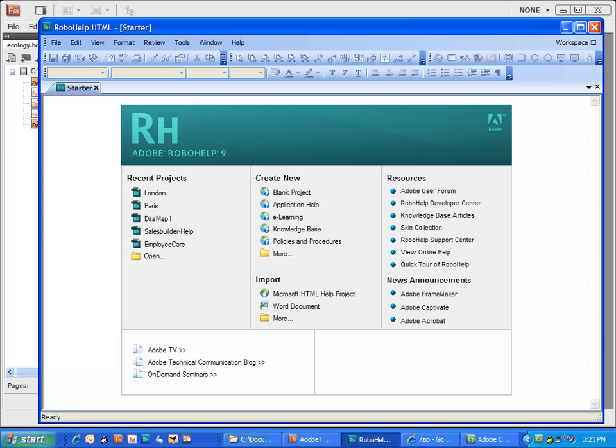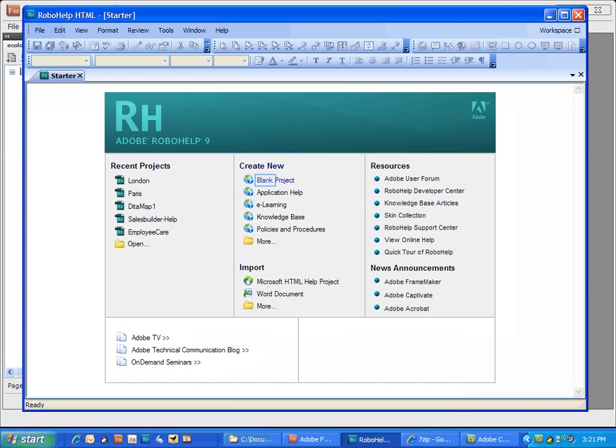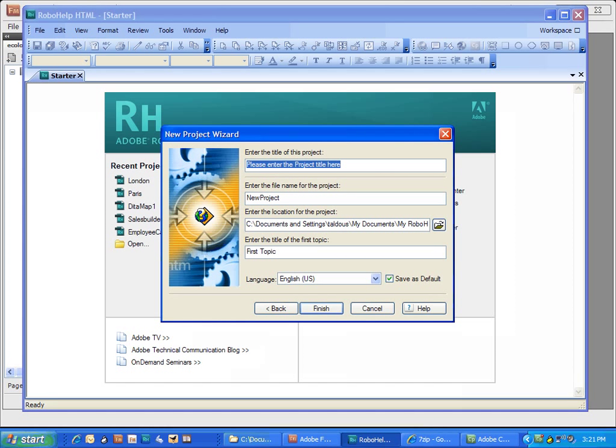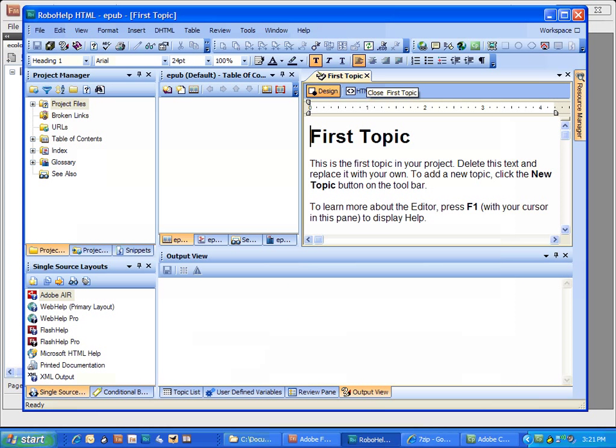The first thing we're going to do is open up RoboHelp 9. We're going to create a blank template. We're going to name that template, and I'm going to call it EPub, and hit finish. It's going to be just a few steps, and just like if you're used to using FrameMaker, normally you'd create a template and then use that template to get a consistent look and feel.